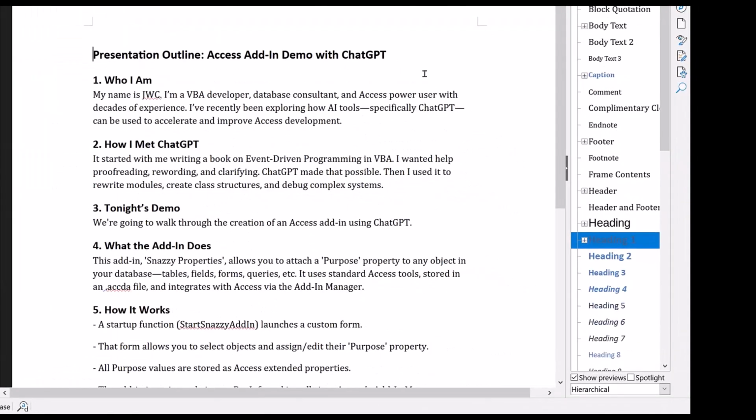Okay, so yes, my name is John Colby. I have been a consultant for 30 years, 20 of which was developing in Access for small businesses. And I did probably 30-ish databases for all kinds of little businesses all over the United States and down in Mexico. I am a VBA developer, database consultant, and Access power user, but I no longer develop in Access.